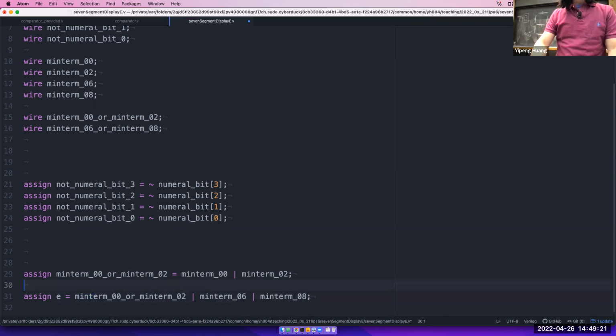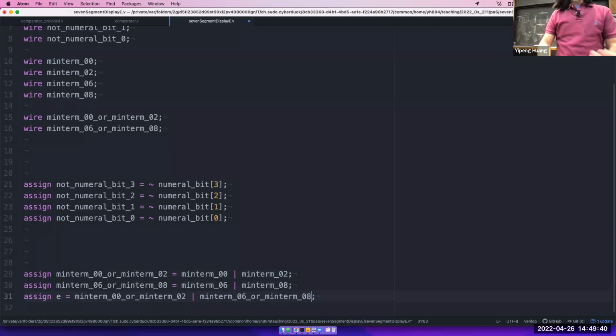And 3-input OR gates are still not supported, so I need to create yet another supplementary supporting wire. A reasonable name for this would be, well, minterm 6 or minterm 8. You place that in, and now you have created 3 OR gates to fully realize the expression for E. Right, so any questions up to this piece here?